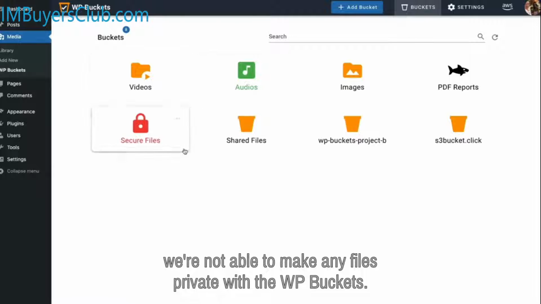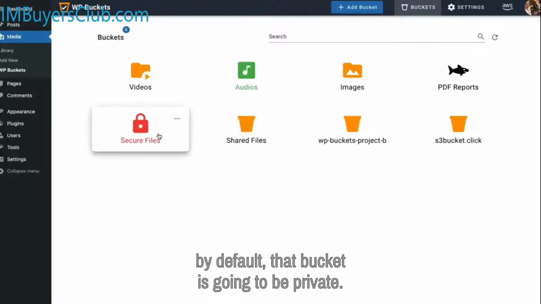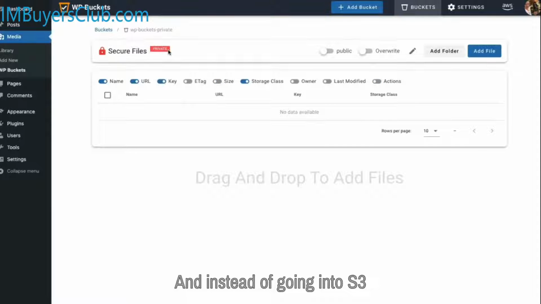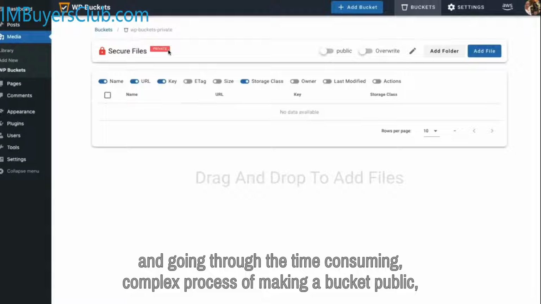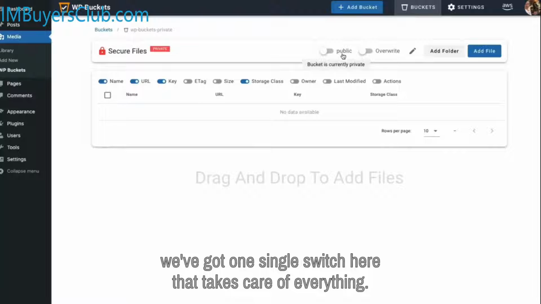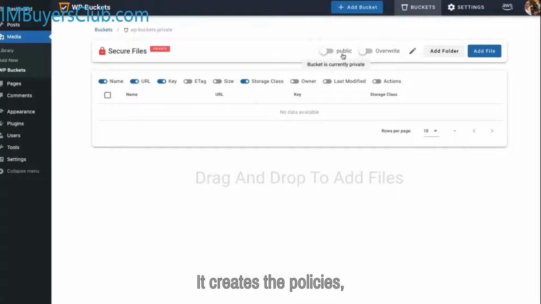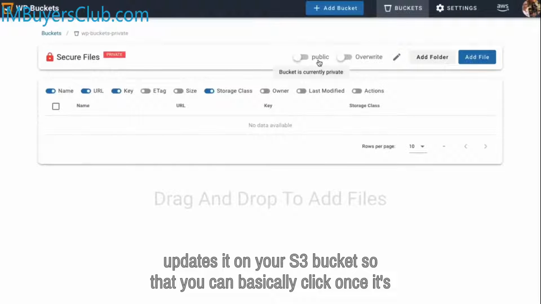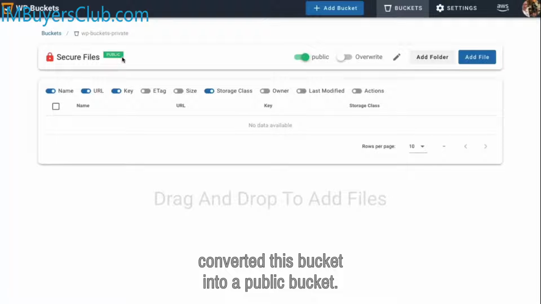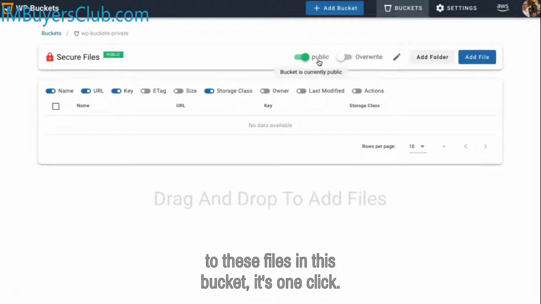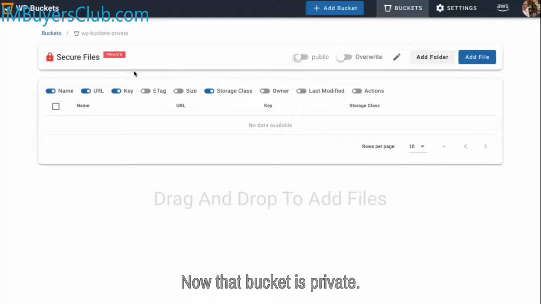With the WP buckets, when you actually hook up a bucket here, by default that bucket is going to be private, and instead of going into S3 and going through the time-consuming complex process of making a bucket public, we've got one single switch here that takes care of everything. It does it all automatically under the hood. It creates the policies, updates it on your S3 bucket so that you can basically click once, it's converted this bucket into a public bucket. And if you go, hey, I don't want anybody to have access to these files in this bucket, it's one click. Now that bucket is private.